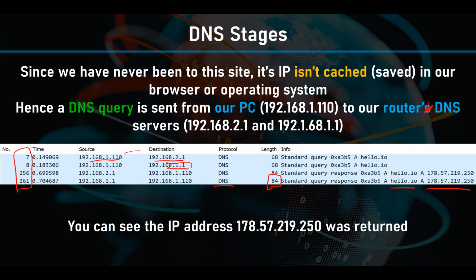Now, the reason the packet numbers are high is because this is capturing all the traffic. So not only this request, but maybe I'm using Discord simultaneously. So of course, there's other data, or maybe I'm watching a YouTube video at the same time, sort of listening to music.